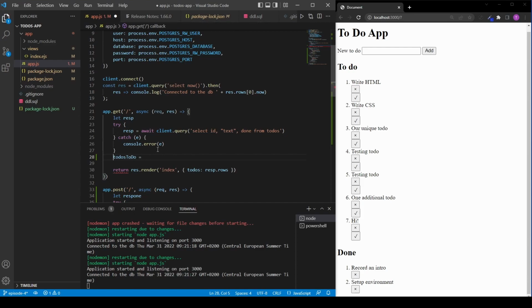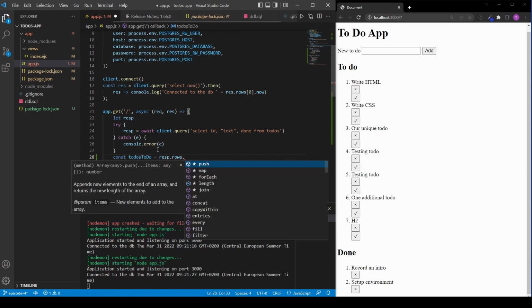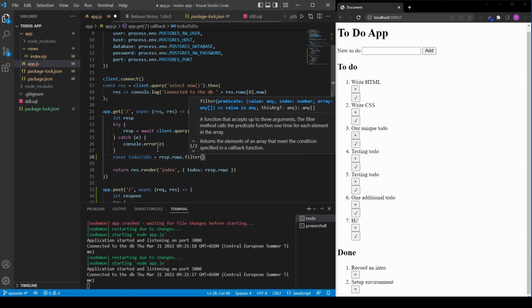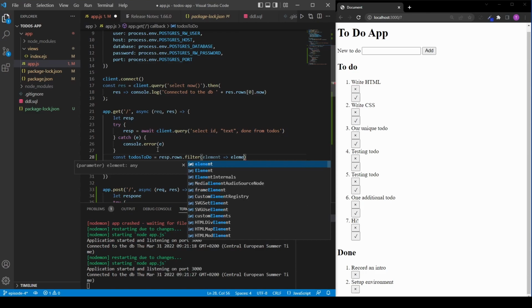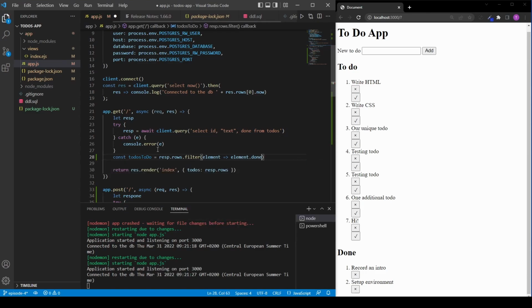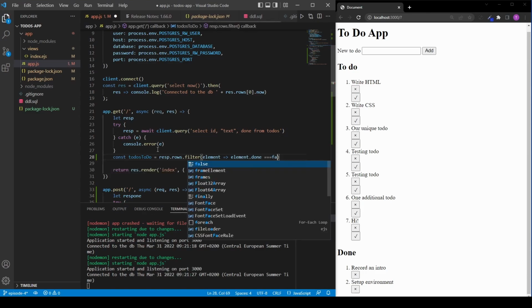I will define to-dos, and these to-dos will take resp.rows, and we will filter on it by passing here an element, and when element.done is equal to false.